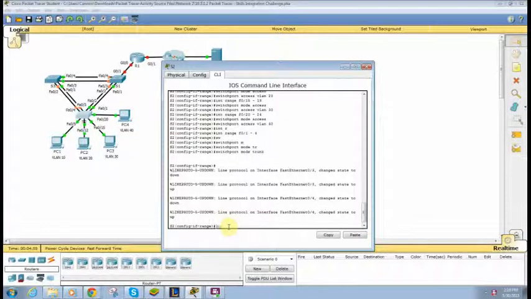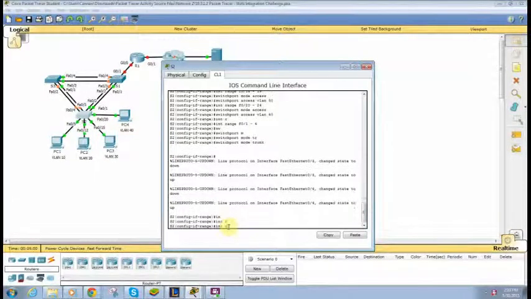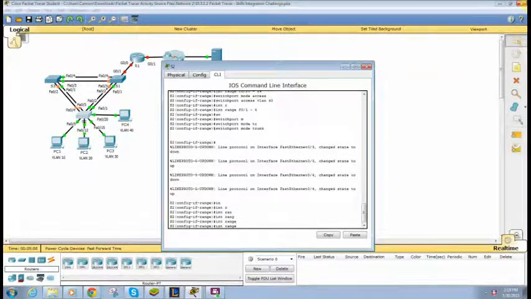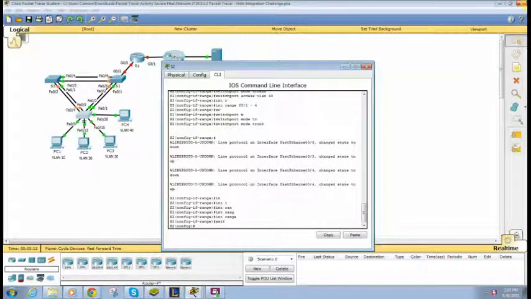And then we're going to do an int range, actually, let's just exit out of this real quick. Int range f0/1 through 4. Actually, I didn't need to get into that one, did I? I don't know why that one looks like that.